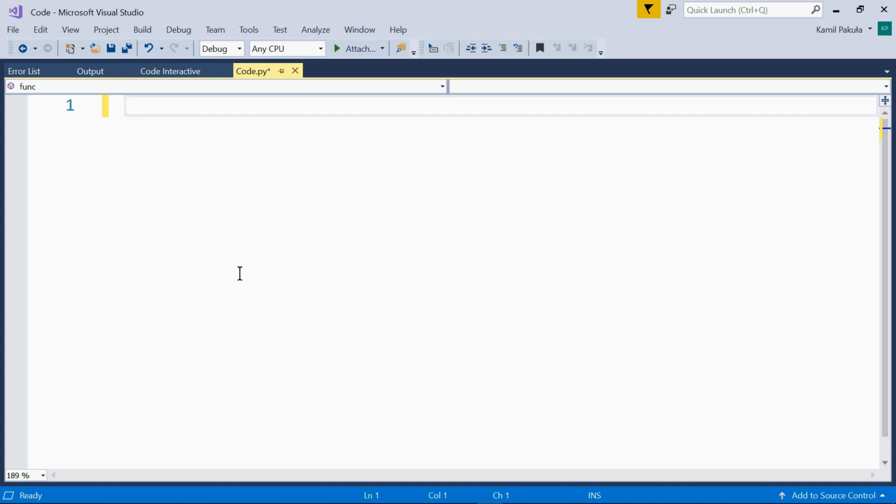Hi, in this video we'll be talking about jump tables. Jump tables are structures containing functions, usually lists or dictionaries. We can choose the function we need using its index or key. Jump tables can contain both named and anonymous functions.